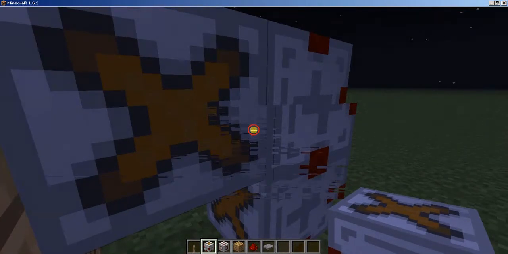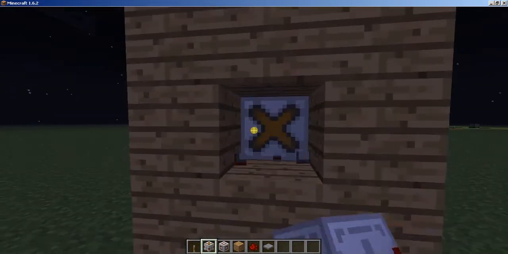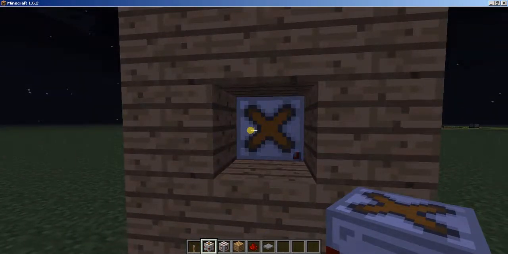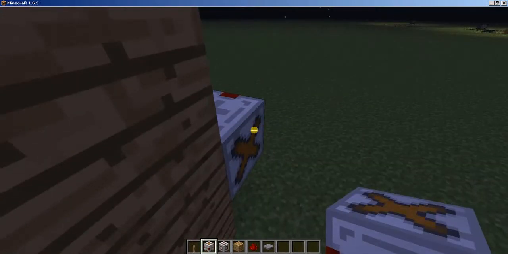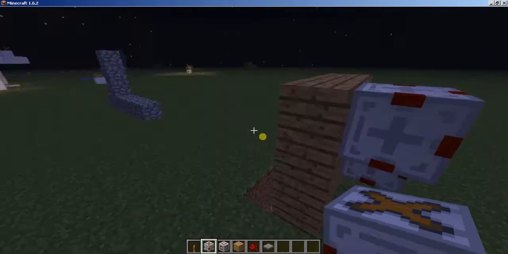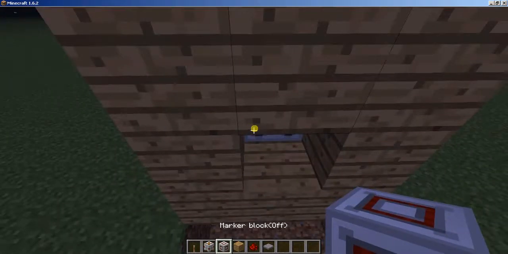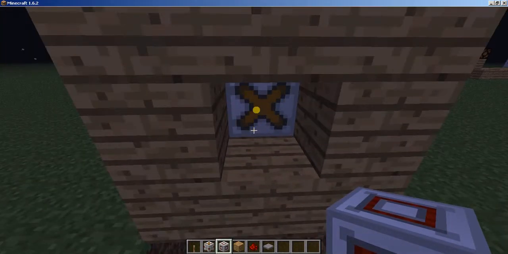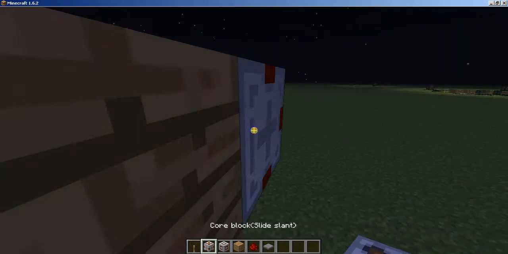There, and then let's make another one there, and then eventually you put the marker block off. Wait, there's something wrong, I think. There we go. That's the marker blocks. Now I'm gonna show you the slider.